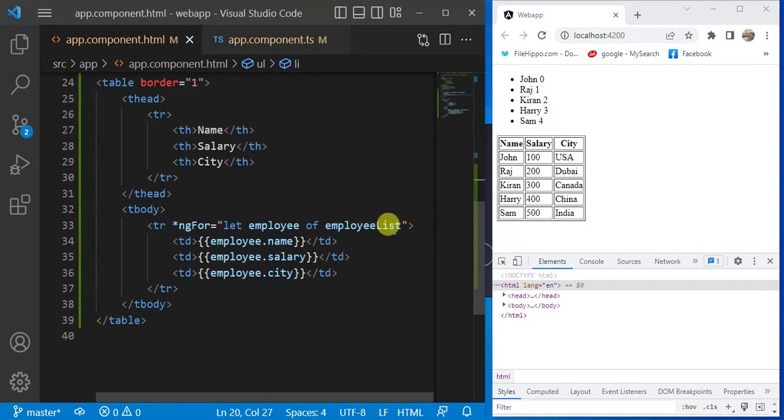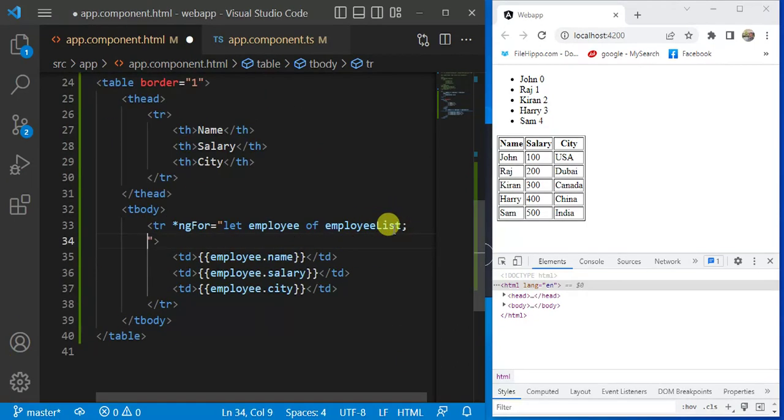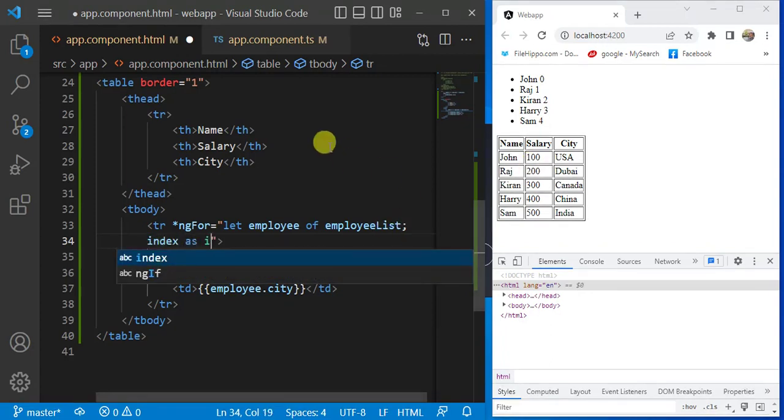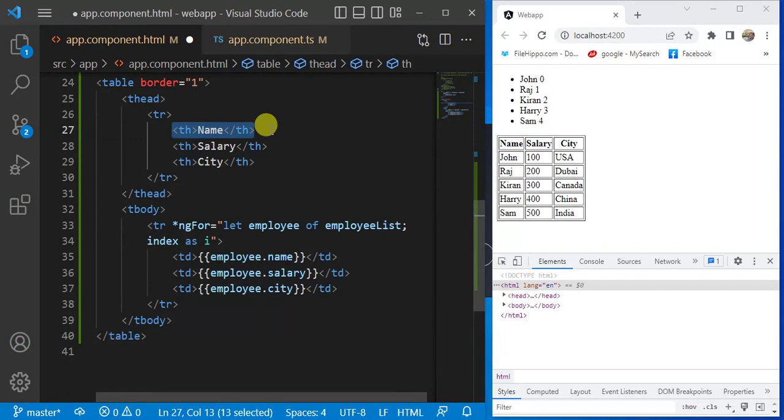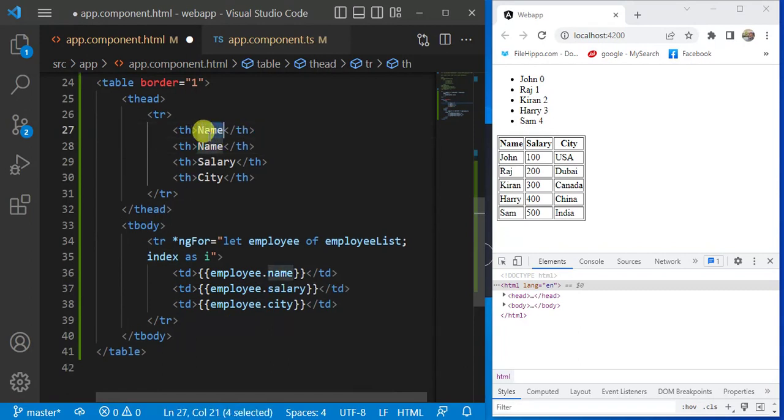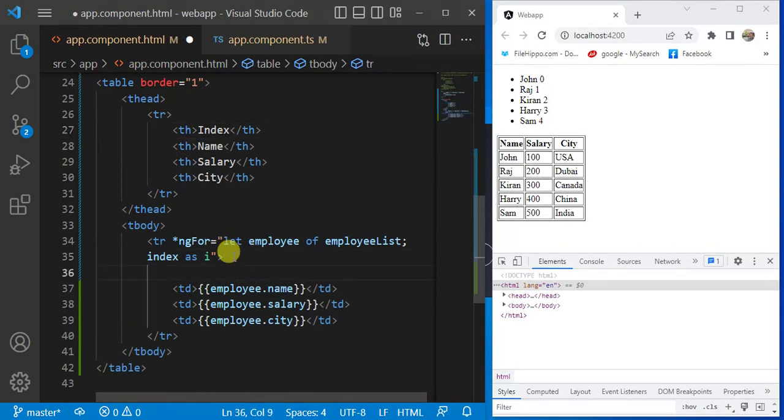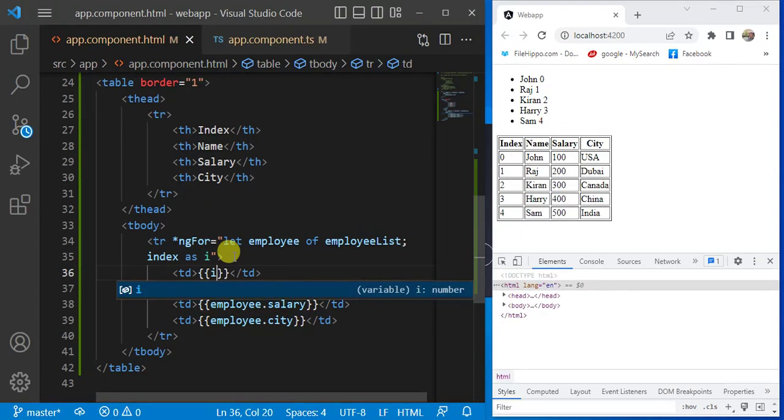So here put a semicolon, index as i. Let's create column header. So index, here use td. Save the changes. See here, we have the index.